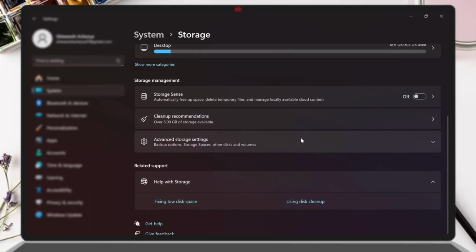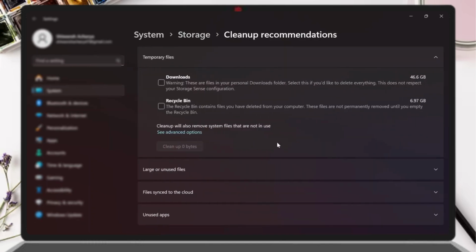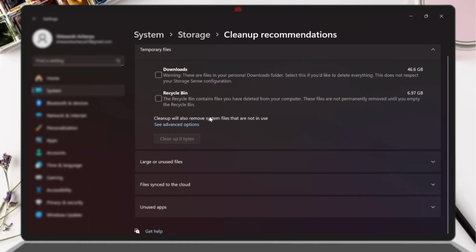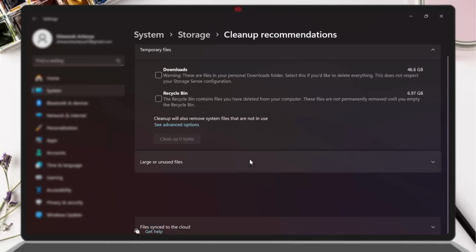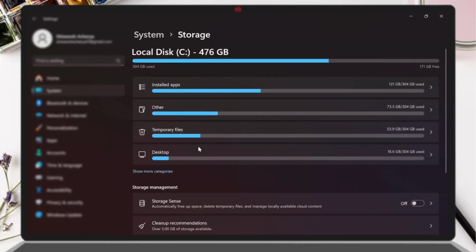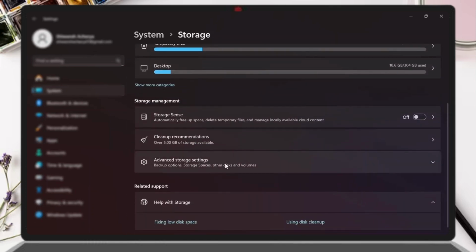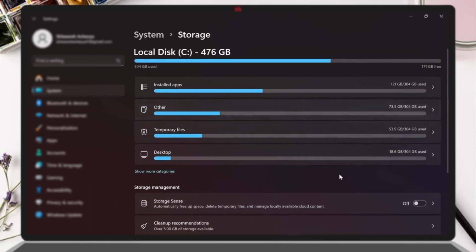Now here you can go and check cleanup recommendations too. Here you can see that these will give you recommendations on what to delete and what not to delete. So you can check that out too. You can use your advanced storage settings too. And by doing all this, by just removing temporary files, you will save a lot of disk space.